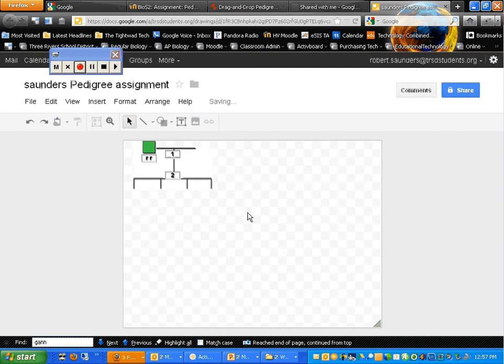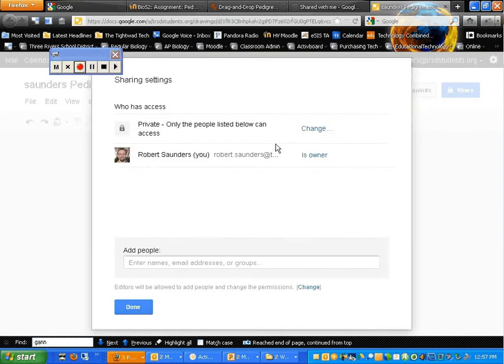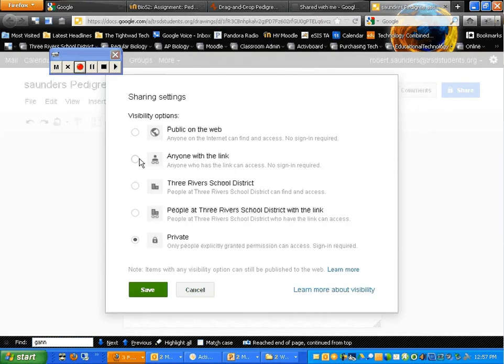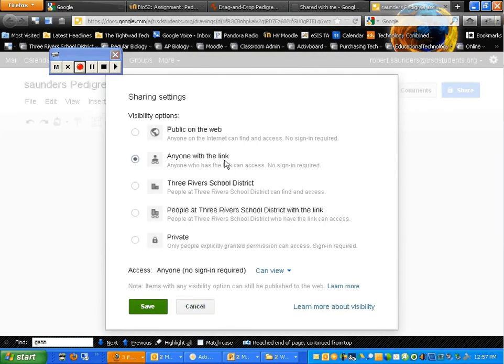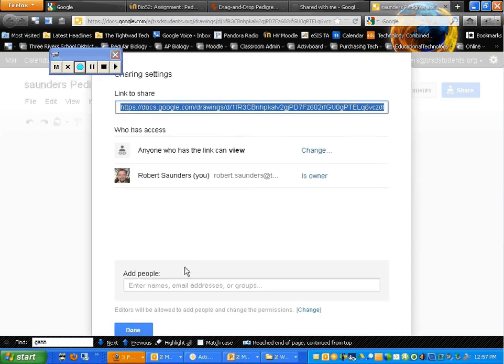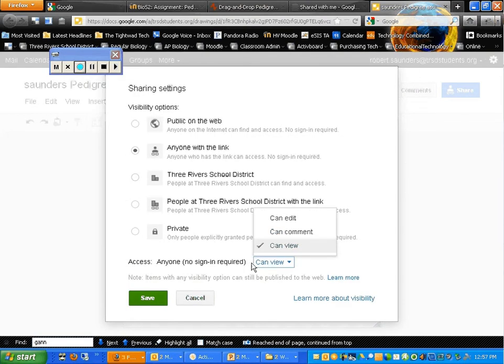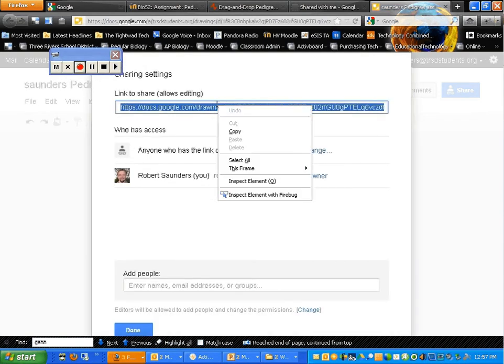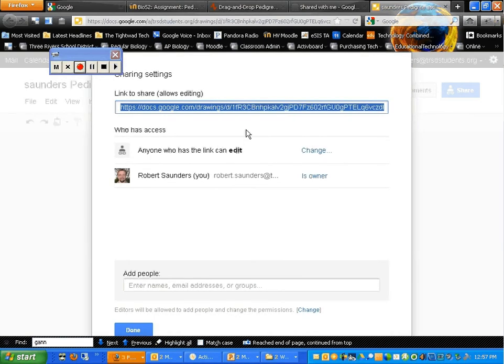When I'm ready to turn this assignment in, I will click on Share. I will make it anyone with a link. And you're not going to share the link with everyone. You're just going to make anyone with a link, and can view and edit. So we actually make this can view, can actually edit. So we save that. Here's a URL to my drawing that I'm going to turn in on the class website.